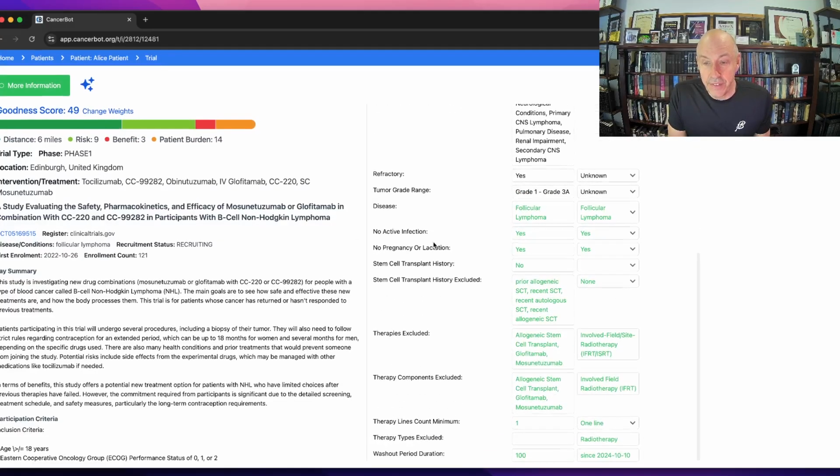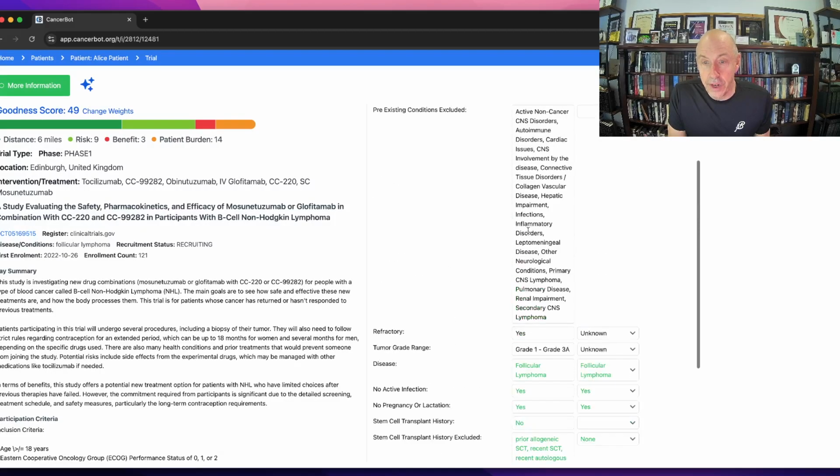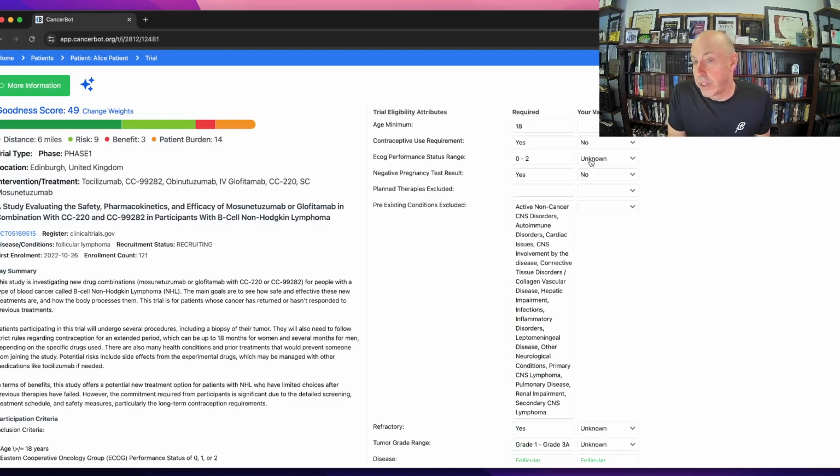You can see there's a lot of things about this that we're eligible for it, but there are some questions that aren't answered, and you can go ahead and, as the navigator or the patient can do this, say what you know about their ECOG levels. Do they have a negative pregnancy test result? Because obviously the more information that you fill out, the more likely it is that the patient is going to actually get onto this trial, because trial owners want to have people actually match the criteria.